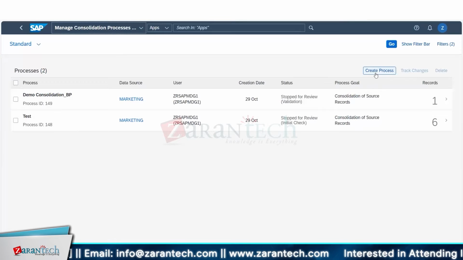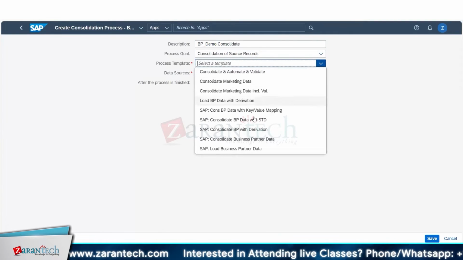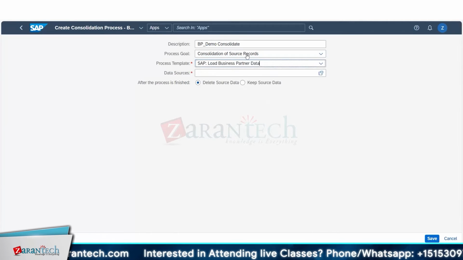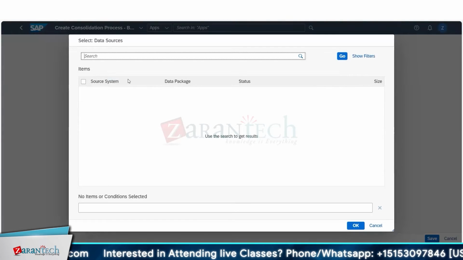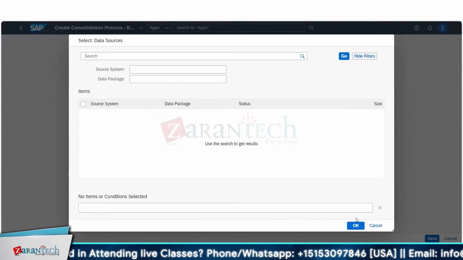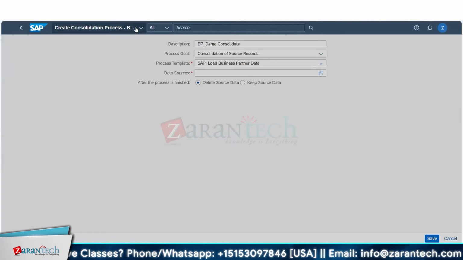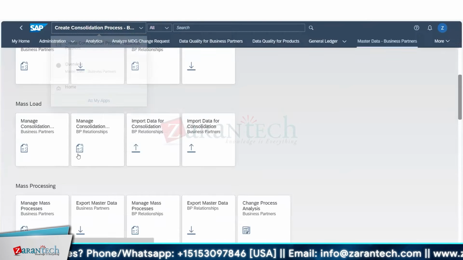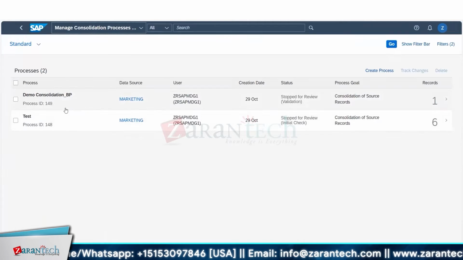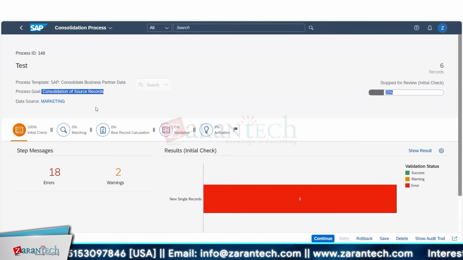I'm just going back, and here I'll try directly manage consolidation, manage consolidation business partners. So here, let me create the process. I'll give the name as BP underscore demo consolidate of source records template. And this time I will take load business partner data source. So source here, if I click on this, nothing is configured properly. Let me go back. Let me go back here again, 148 and 149 with consolidation of source record.